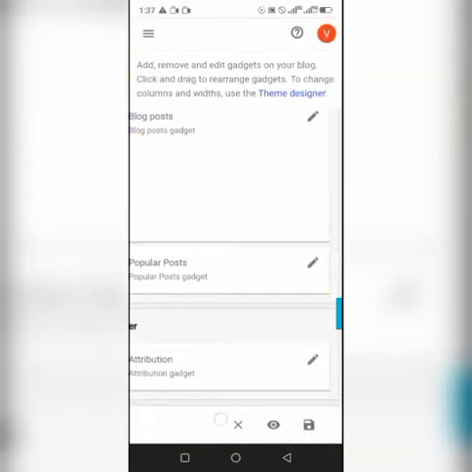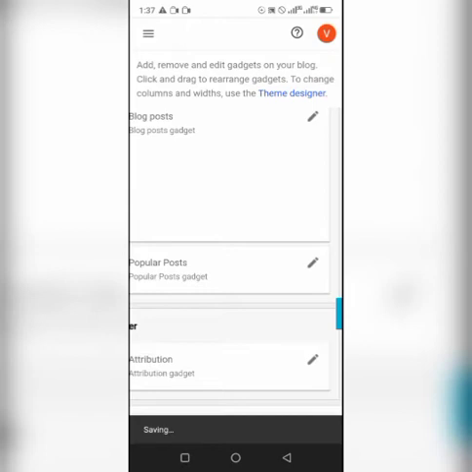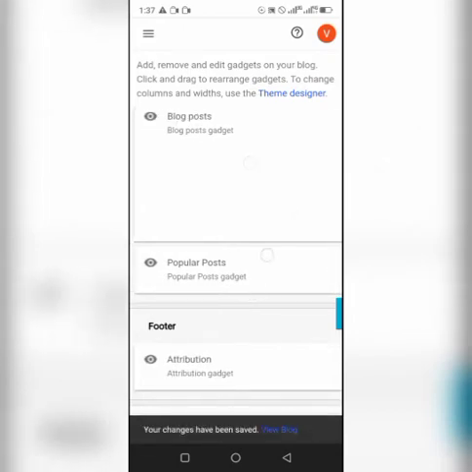Alright, so you can see here you have X, I, and at the bottom here you can see your X to close, your I, and your Disk to save. So I'm going to click on Disk to save. The I is to preview the changes. So let's see if I can preview the changes after saving it. Okay. So changes have been made.